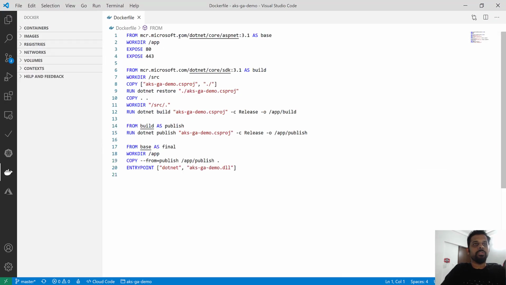So since my application is based on .NET Core 3.1, it is able to identify that, and then it is using the base images .NET Core ASP.NET 3.1, right? So this is basically a multi-stage Docker file. That means this is from where it is going to get the base image it will use to run the application, and then this is the build. So this image contains only the runtime of ASP.NET Core 3.1, and this is where the entire SDK is available. So all your build activities are happening in these lines from 6 to 12, right?